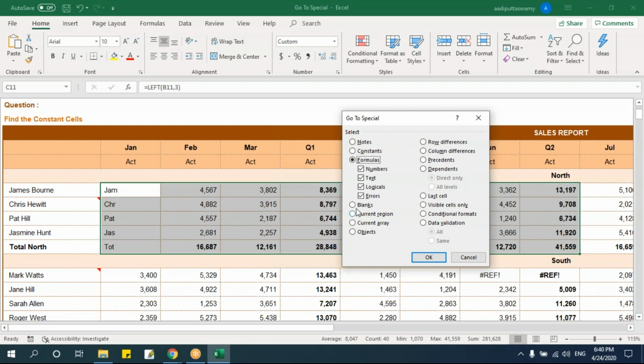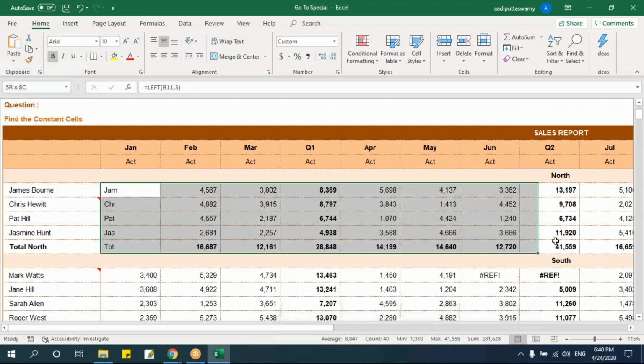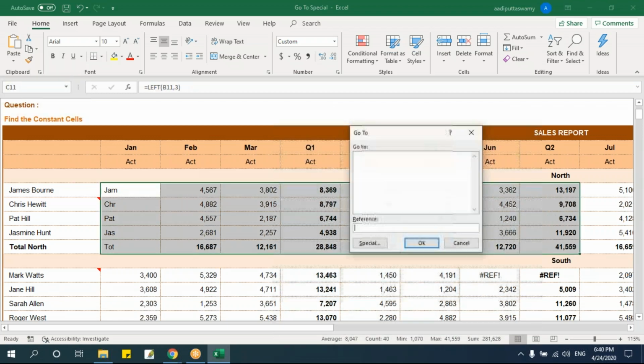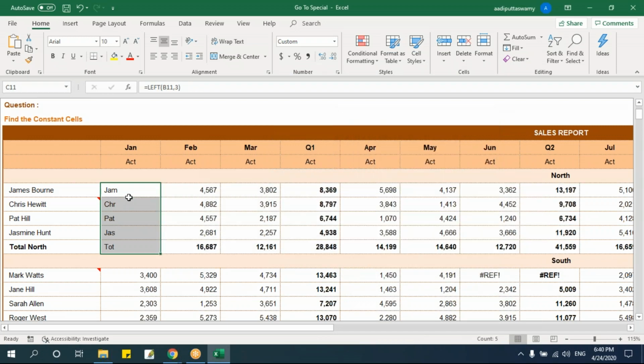I want to select only number formulas. Remove this. Say OK. See, again select Control G, special, formulas. I want to select only text functions here. Say OK. Only text functions are selected.